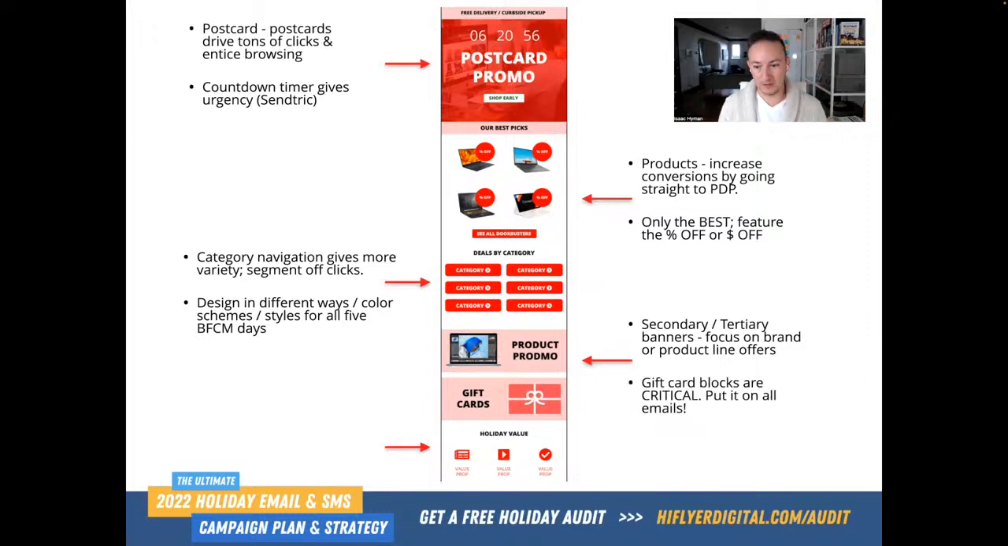Gift card blocks are critical. Put it on all emails, as I mentioned before. And I'm going to talk about it in a second. Gift cards are going to help you win the holiday season. You should definitely accentuate it everywhere. And then finally, at the bottom, value propositions. Remind people about their value, free shipping, returns, buy online, pick up in store, you name it.